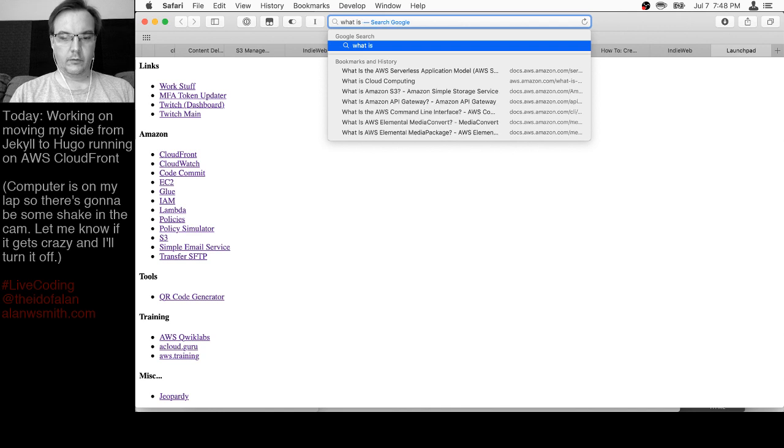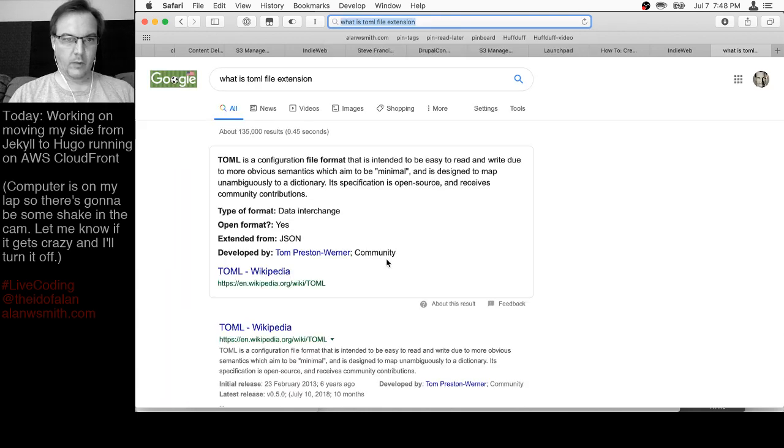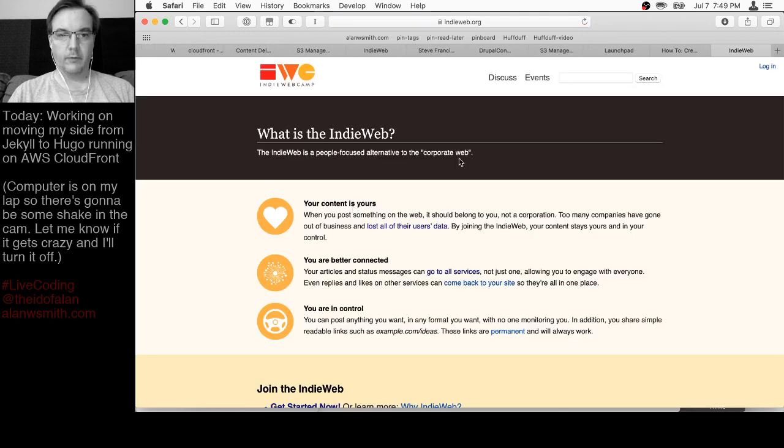What is a TOML file extension? It's a configuration file format that's intended to be easy to read and write. Oh, okay, cool. Okay, it's a config file.